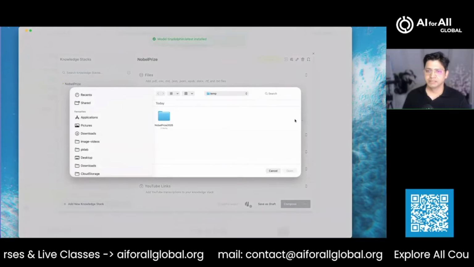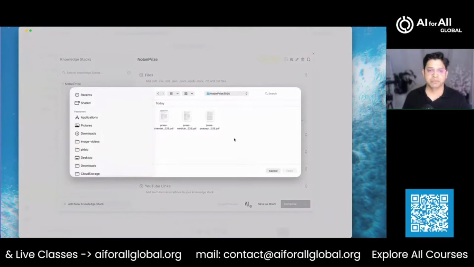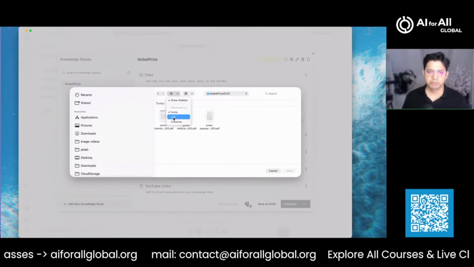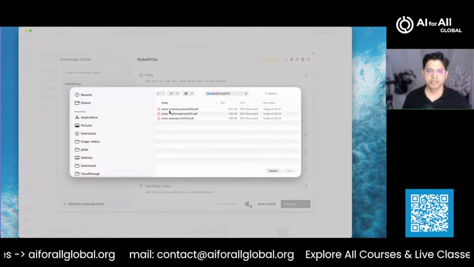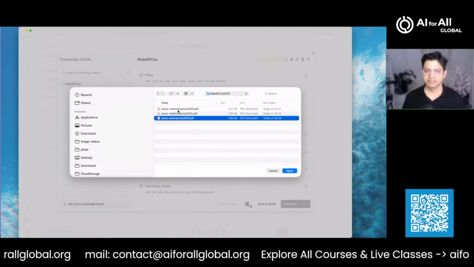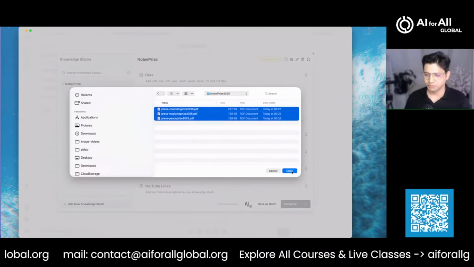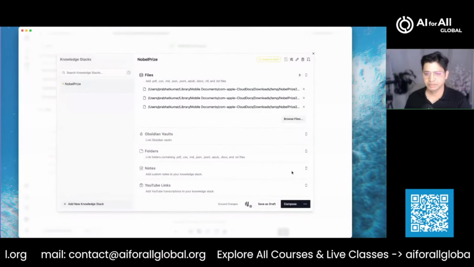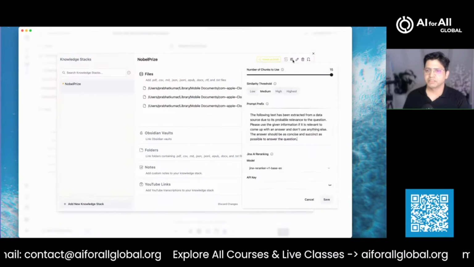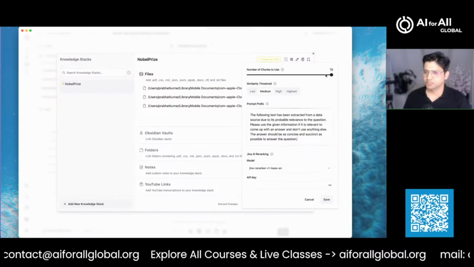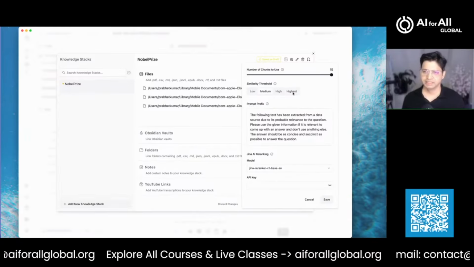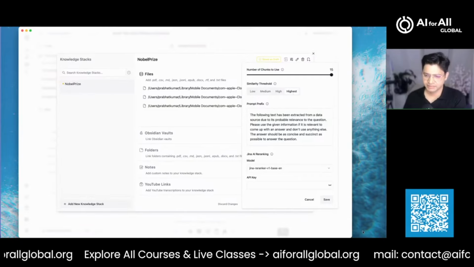Okay, so let's do one thing. I got here 3 documents, and these 3 documents are basically, if I show you, I downloaded yesterday. It's a press release from the Chemistry Prize, Medicine Prize, and Peace Prize, the 3 prizes that Nobel Prize winners are related to. Okay, so I selected them. There are also some settings wherein I can say how many chunks to use, how many splits to make, and how much similarity I need. Let's say I check highest, and then I do save.